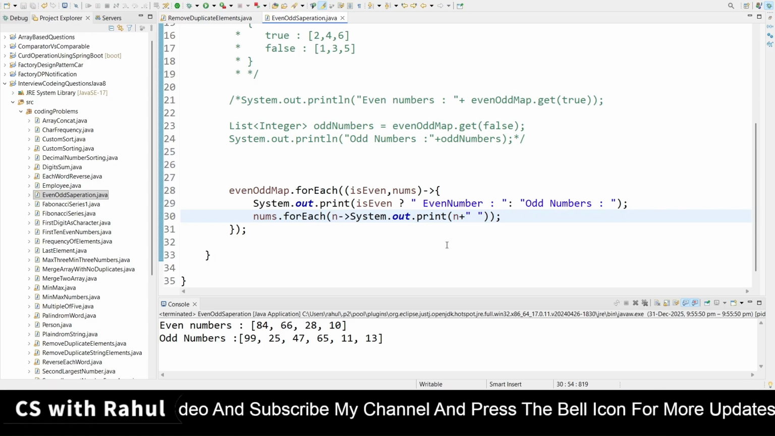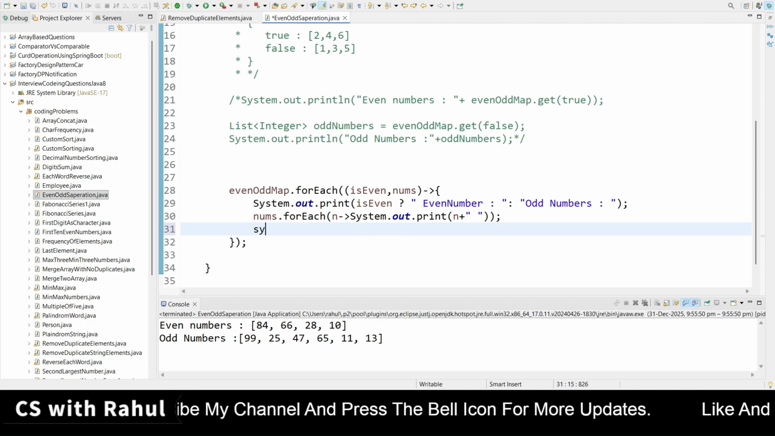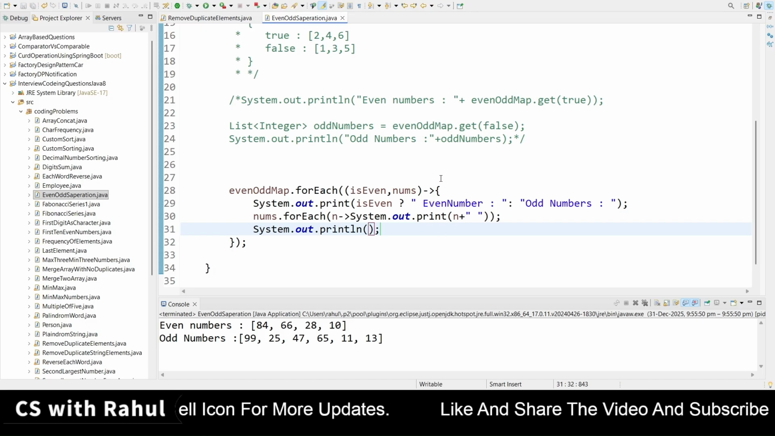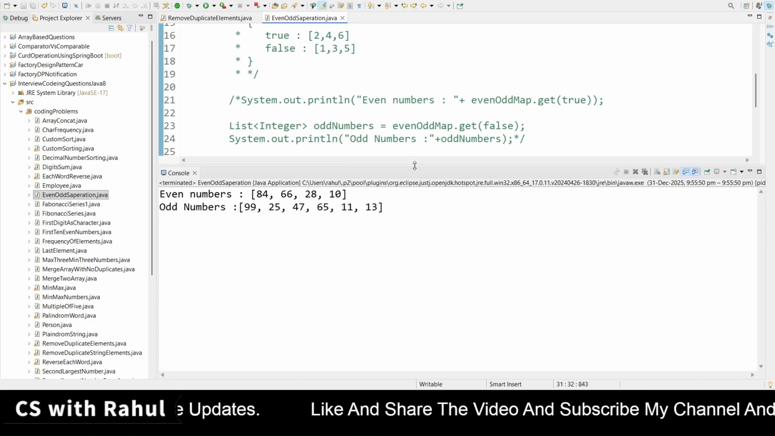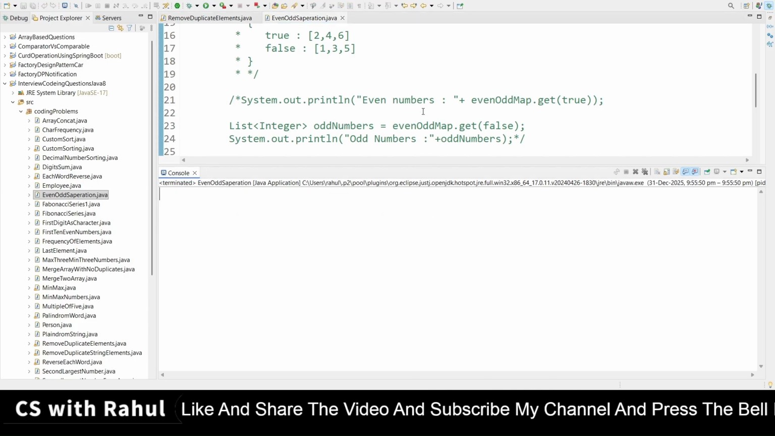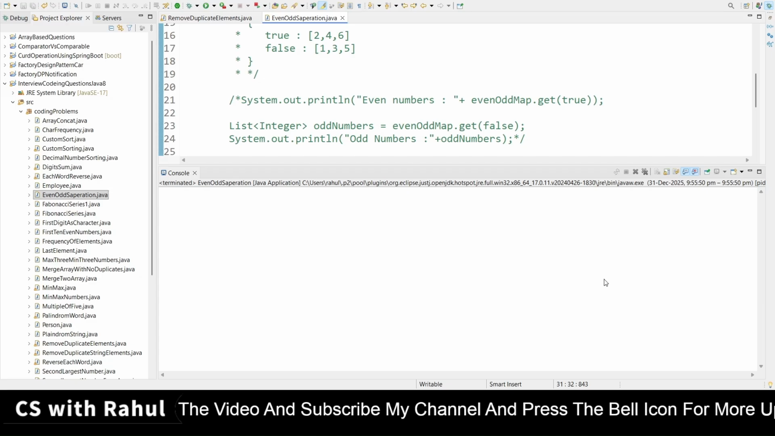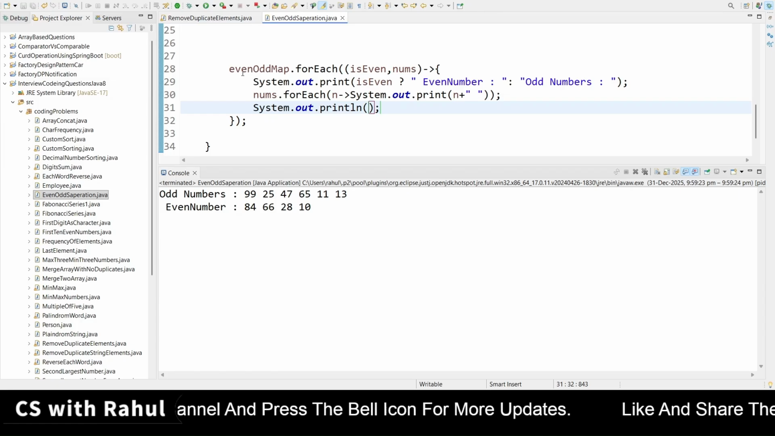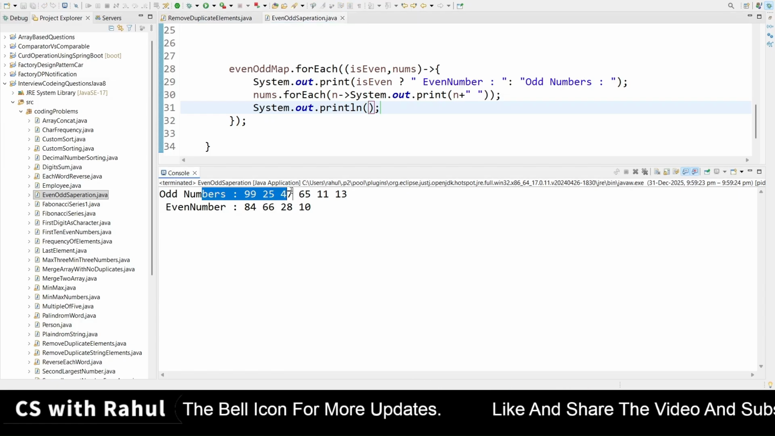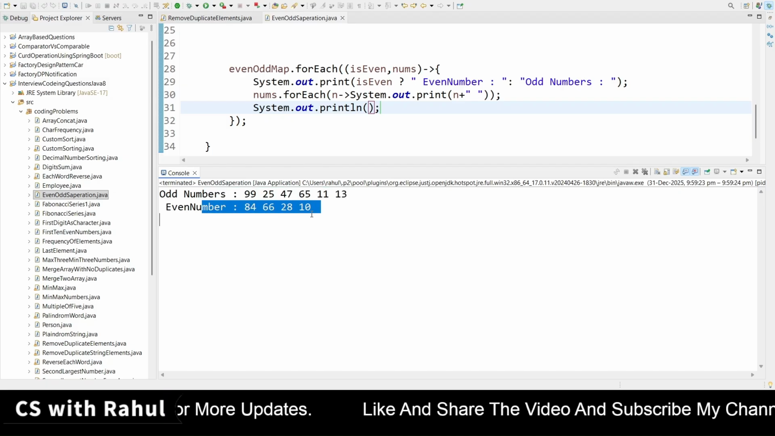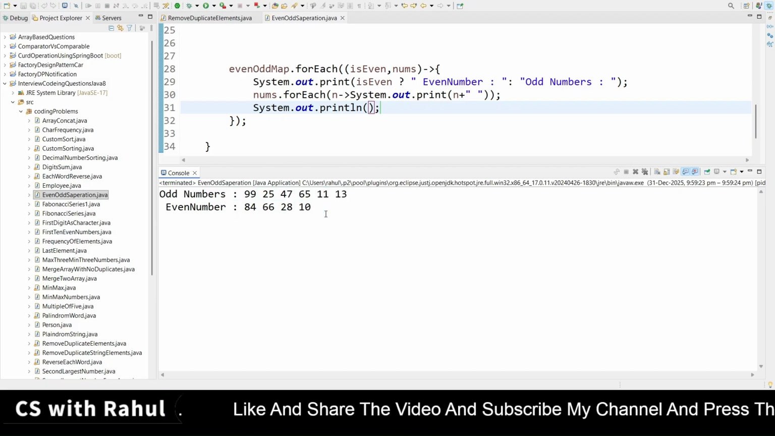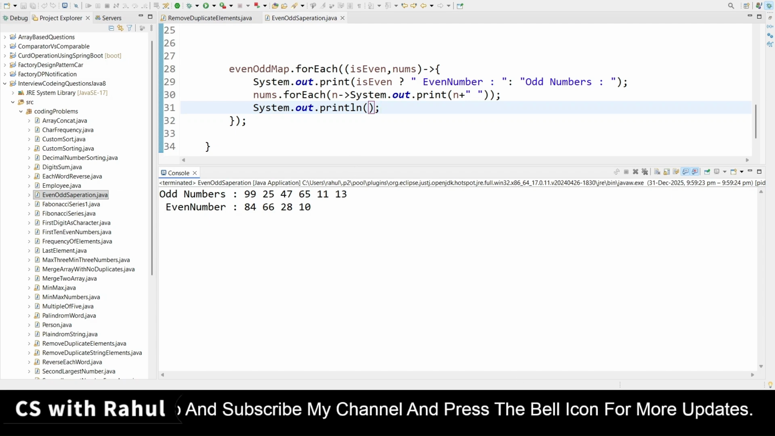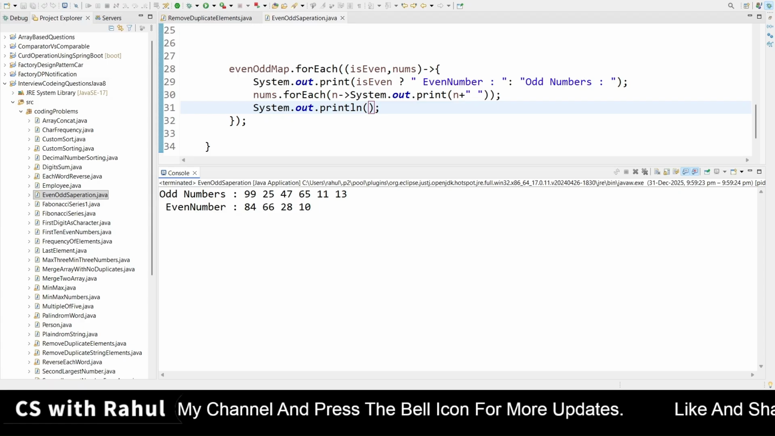And at last, once this loop is completed, we need to print a simple new line. Let me clear this output first, and after that run as Java application. So now you will see, guys, by using this logic, odd numbers are getting printed first and then even numbers are getting printed in the next order. I hope both the approaches, you got how we are doing it.